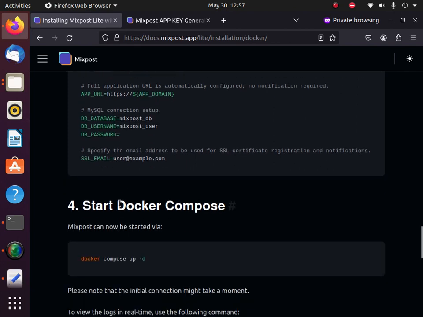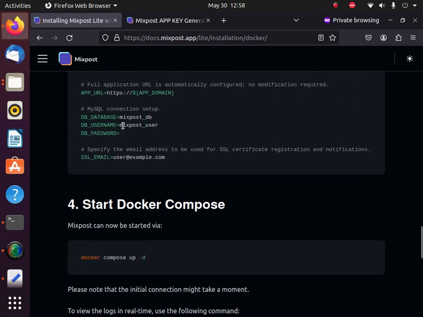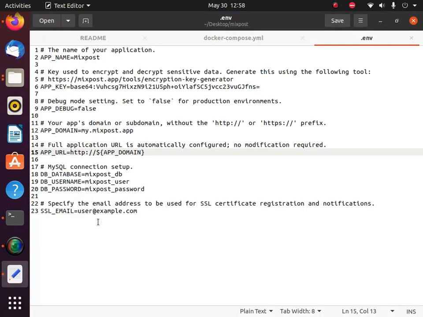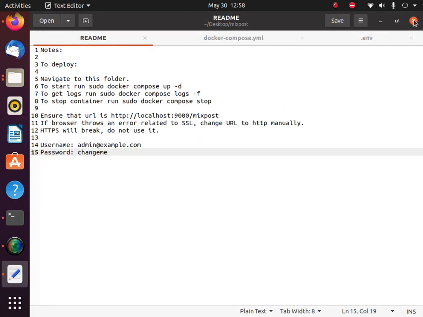Next we have the MySQL connection setup. You can see the database here, the username and the password. In this case, I just specified the password to be something suitably generic. And finally, we have an email address, which I will conveniently ignore as well. Next, these are general commands.